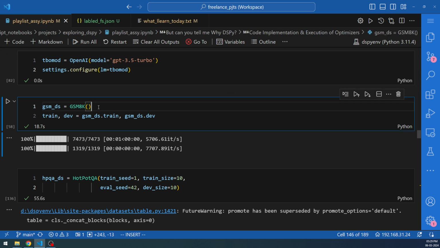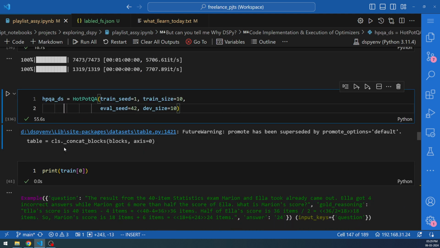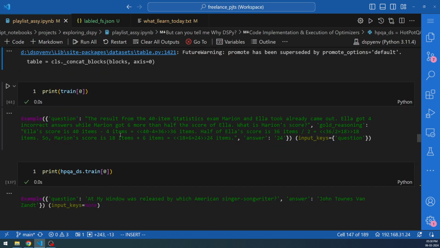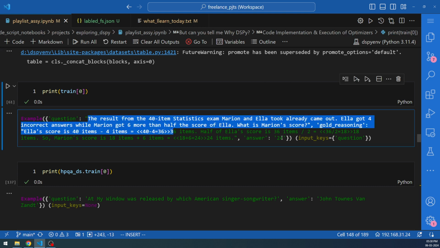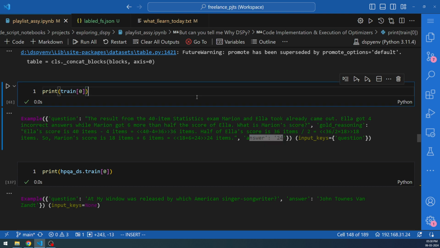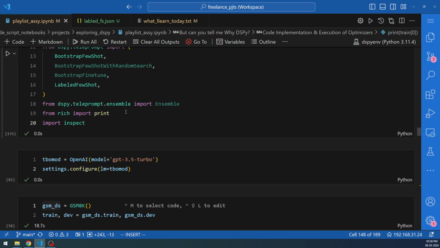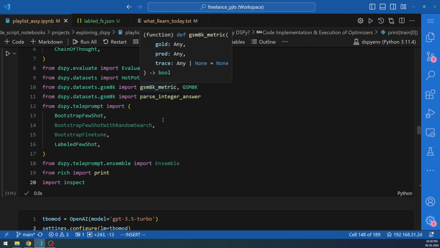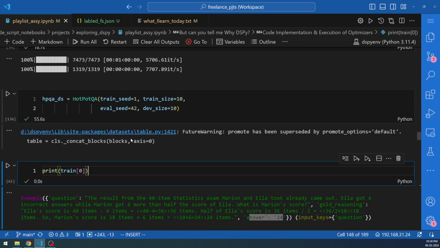I'm pulling the GSM 8K dataset here. I'm also pulling the HotpotQA dataset. So you can see GSM_DS is the dataset object and HPQA_DS is the HotpotQA dataset object. In the case of GSM 8K, the question is more of mathematical logical reasoning, and the answer is usually a number. So the GSM 8K metric, which we'll dive into in detail in a couple of minutes, is what we'll be using for checking the model output. So let us move forward.